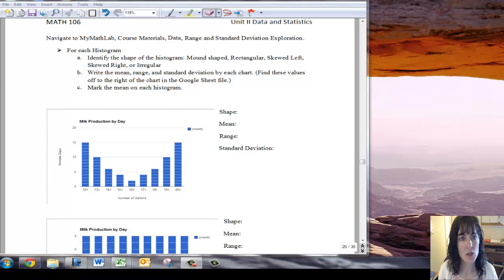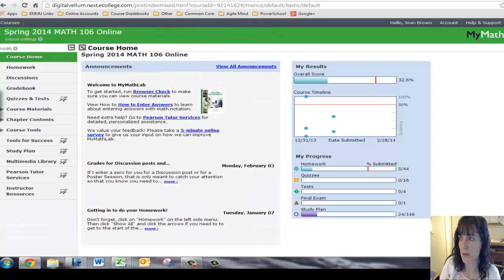Let's take a look at some histograms that I've already created for you and see if we can figure out a little bit more about what the range and standard deviation can tell you about the variability or the spread of the data. So we're going to go to My Math Lab, Course Materials, Data, and then the Range and Standard Deviation Exploration.